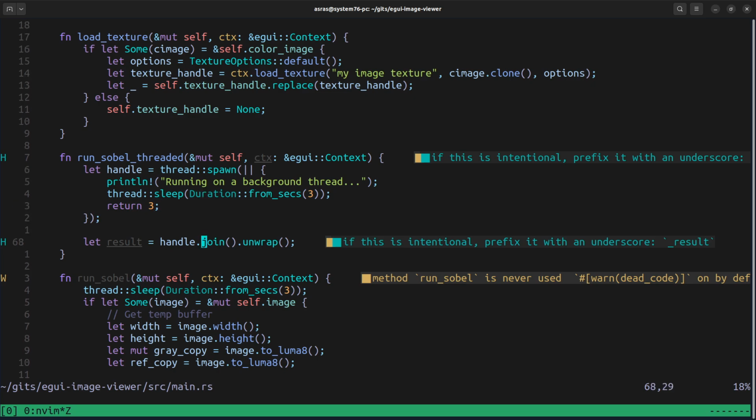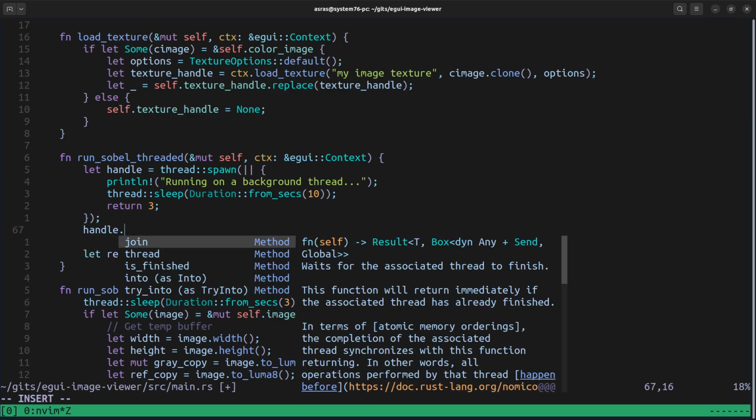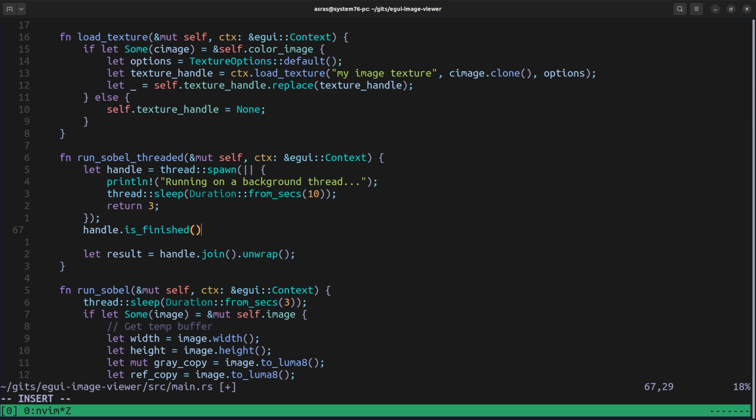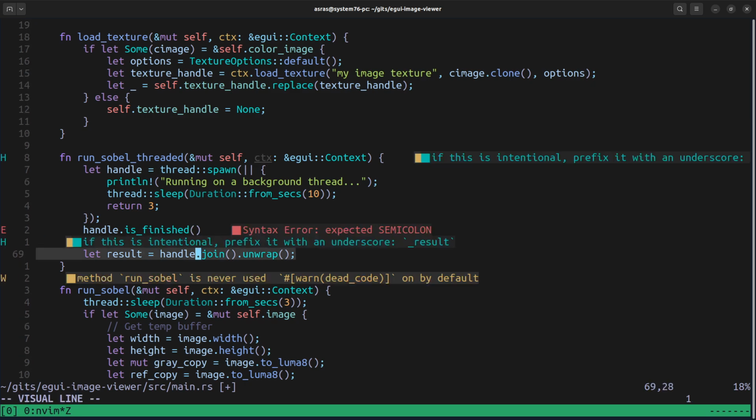What we want to do instead is to periodically check if the thread is finished. That means we need to return immediately after we spawn the thread. And actually, why don't we make this even longer? Make it 10 seconds. We need to periodically check the handle, and only when it's actually finished, we call join. So what you can do is you can say is finished. And if that returns true, then we will join to wait until it's fully finished and get out the result.